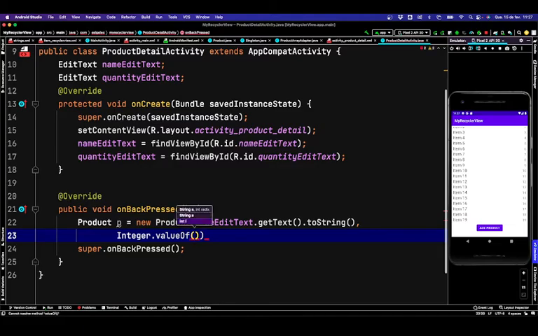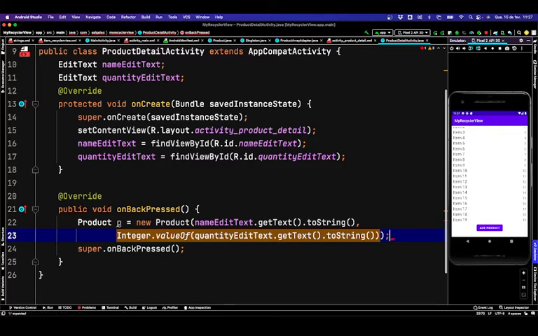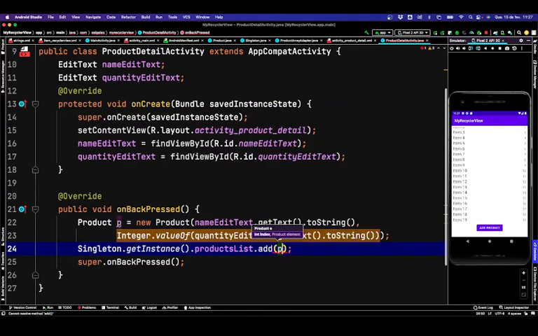And then we're going to add it on our array. So we get the text from the name edit text, and we get the quantity from the text, but we also convert it to an integer and put it in a new product. Then we add this new product on the array.